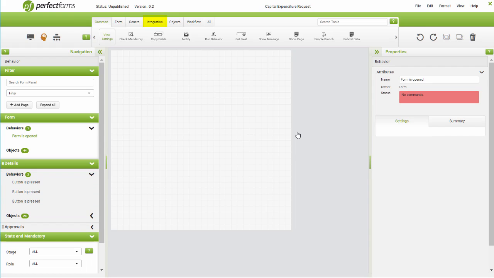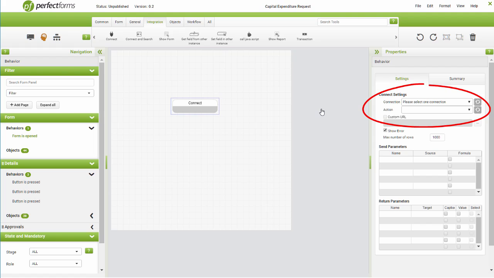From the integration toolbox, we will use the connect command. Select the connection and action that will already need to be set up in the connections dashboard. This is covered in other tutorial videos.